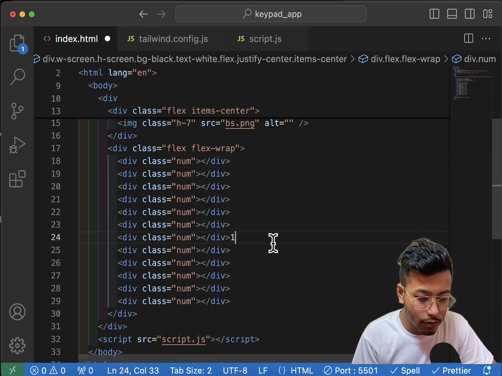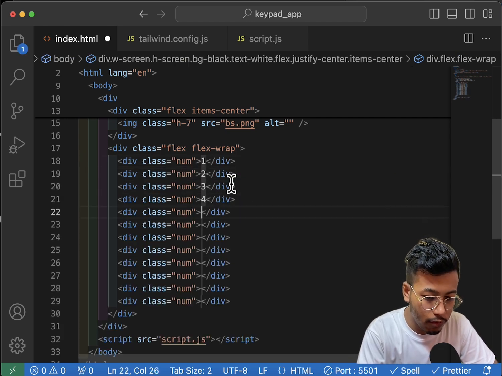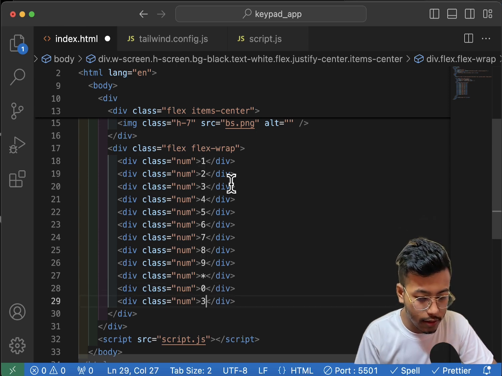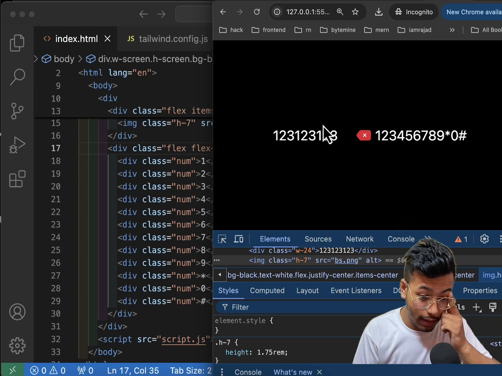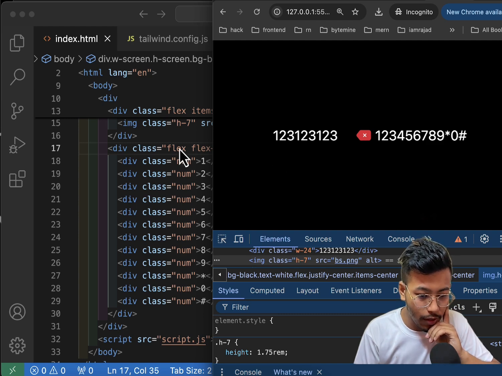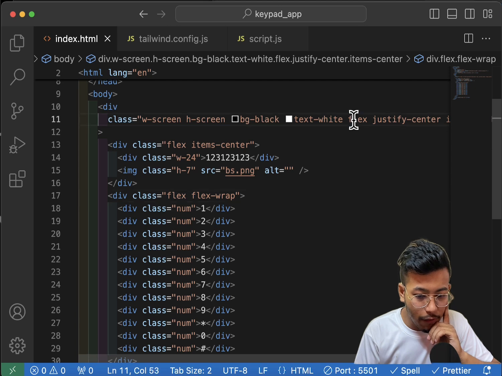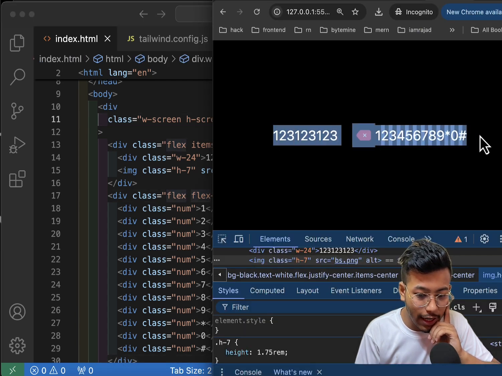Let's start adding 1, 2, 3, 4, and next is 5, 6, 7, 8, 9, asterisk, 0, and hash. So currently the layout looks something like this. Now what's the problem here is, in the parent I have applied display flex, which means by default the flex direction is row.